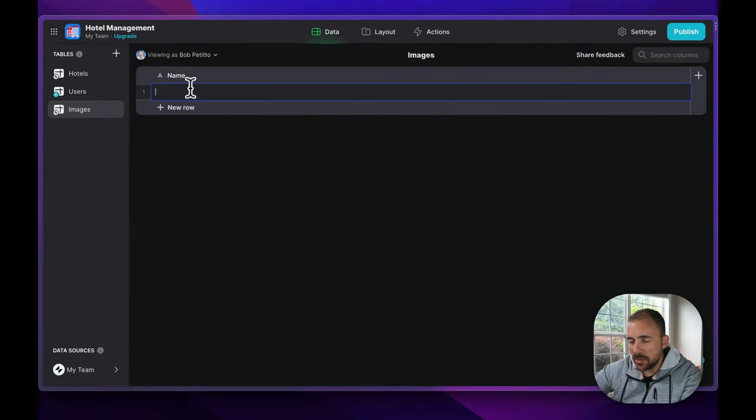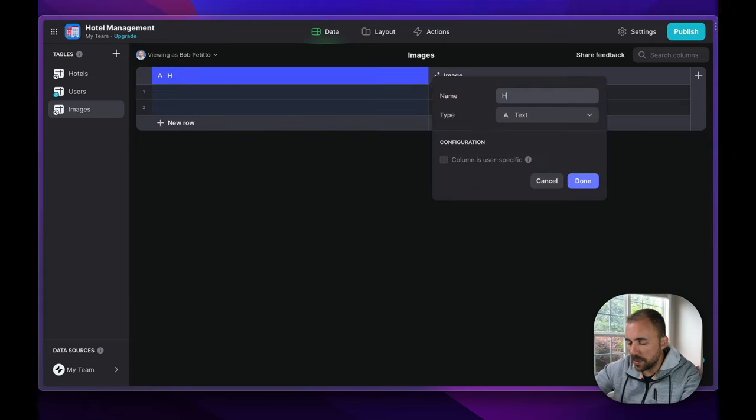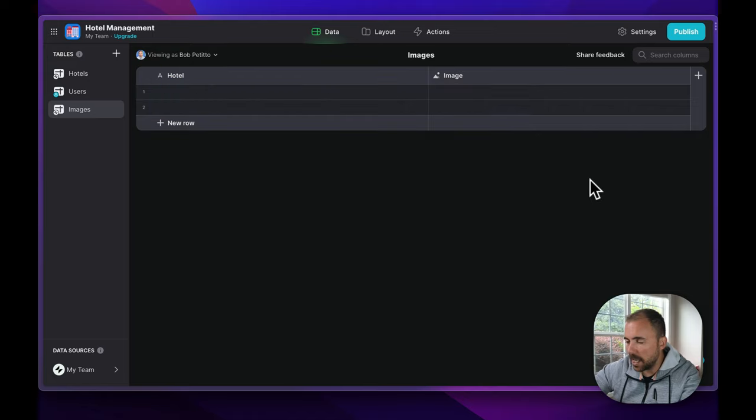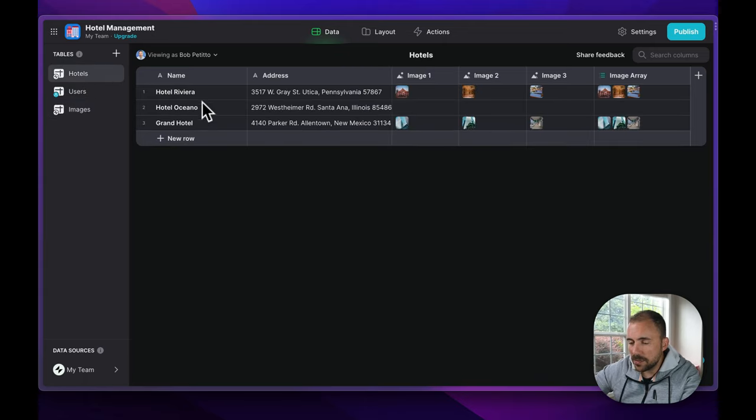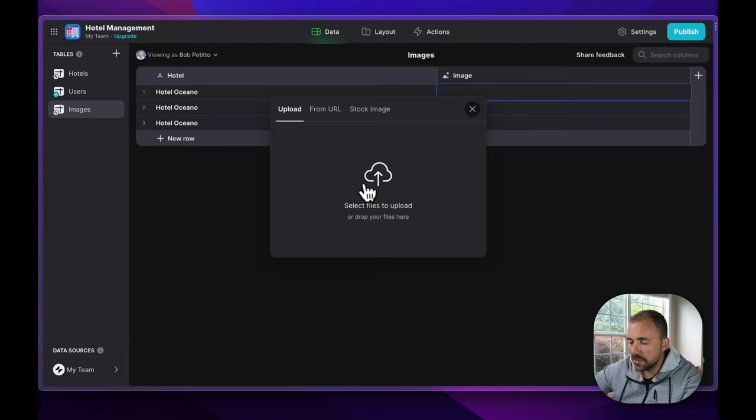And maybe we need to define which hotel it is that we're referring to and the image itself. So this image will be an image column. And this will be the hotel ID or the hotel name. Maybe there's a timestamp, maybe there's a caption, right? And we can add the images this way. So let's say we're adding some new images for our Hotel Oceano. We can paste in Hotel Oceano in here. We can upload some images. So I'm gonna select a file to upload. Let's maybe do this one.